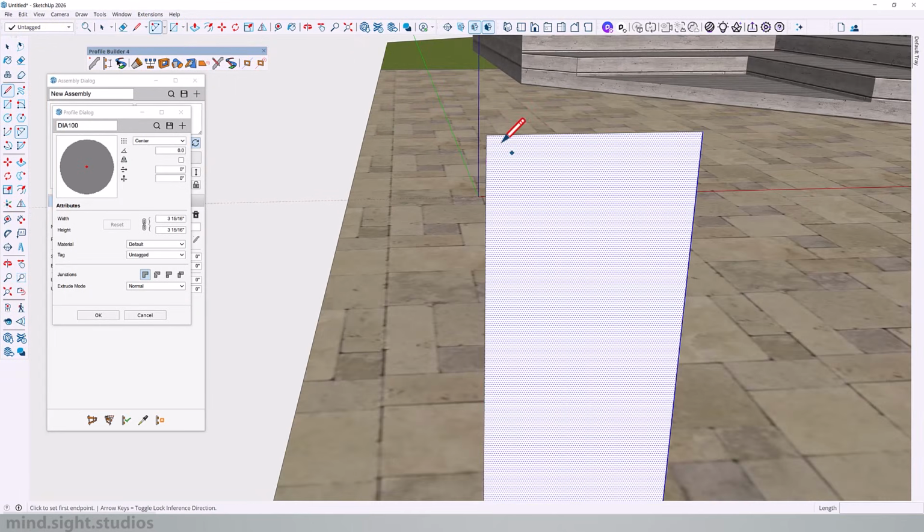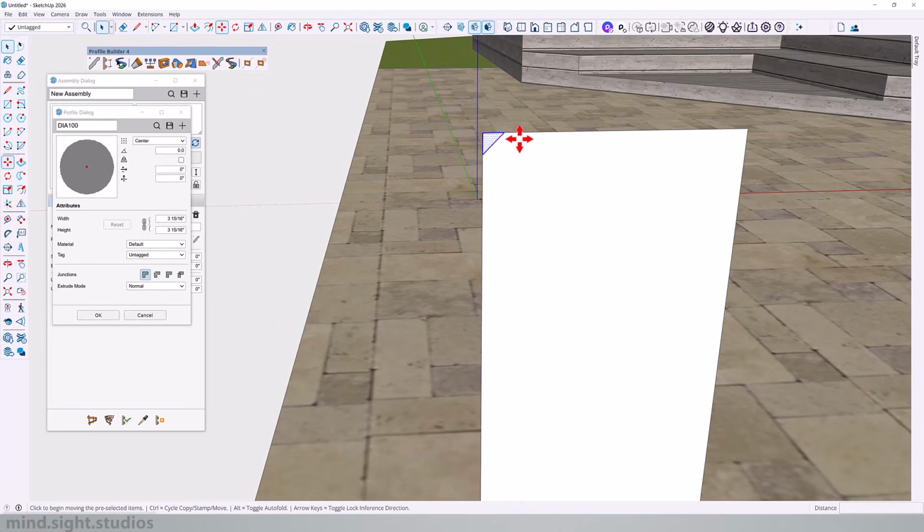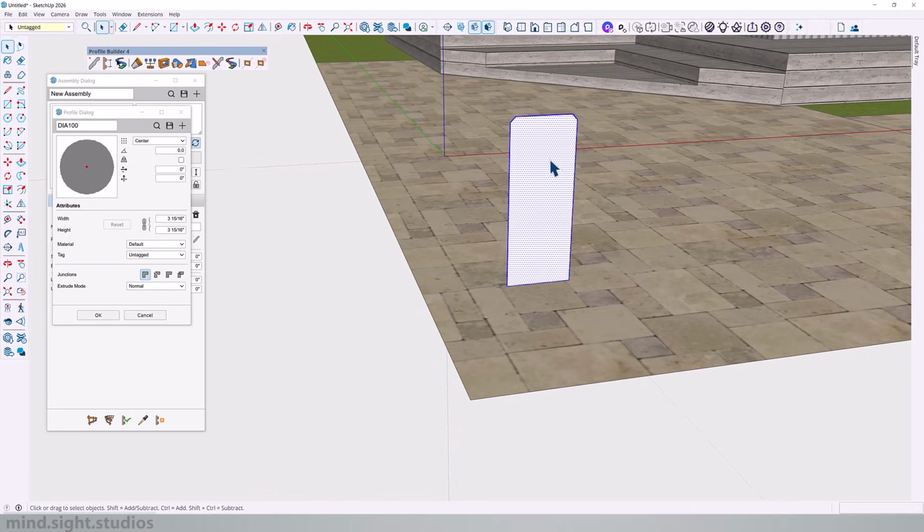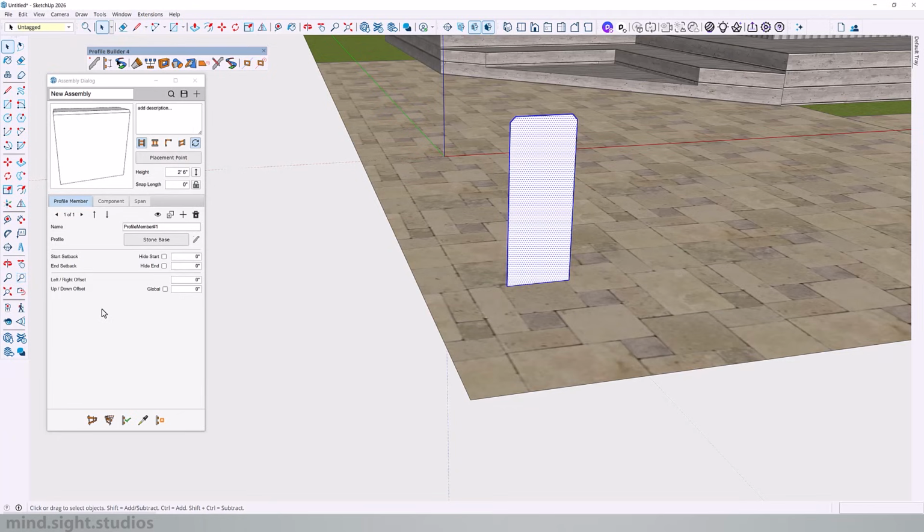And I'm actually just going to chamfer these edges real quick. Now we're going to select this entire shape, click on the plus icon for a new profile, and we're going to name this Stone Base. Hit OK, and now we have this face as our profile. Next, we're going to change the orientation. Select the bottom right, and we'll leave the rest of the settings as is, and we're going to hit OK. So that's going to give us our assembly.